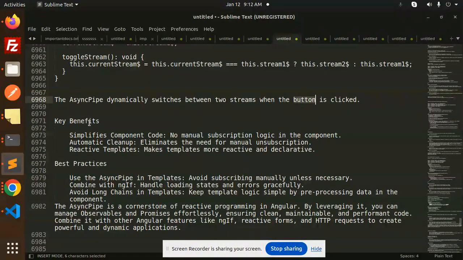So what are the key benefits? It simplifies the component code, with no manual subscription logic in the component. Automatic cleanup eliminates the need for manual unsubscription. Reactive templates make templates more reactive and declarative. Best practice: use the async pipe in the templates, and avoid subscribing manually unless necessary. Combining with ngIf, handle the loading states and errors gracefully. Avoid long chains in the templates, keeping template logic simple by pre-processing the data in the component.